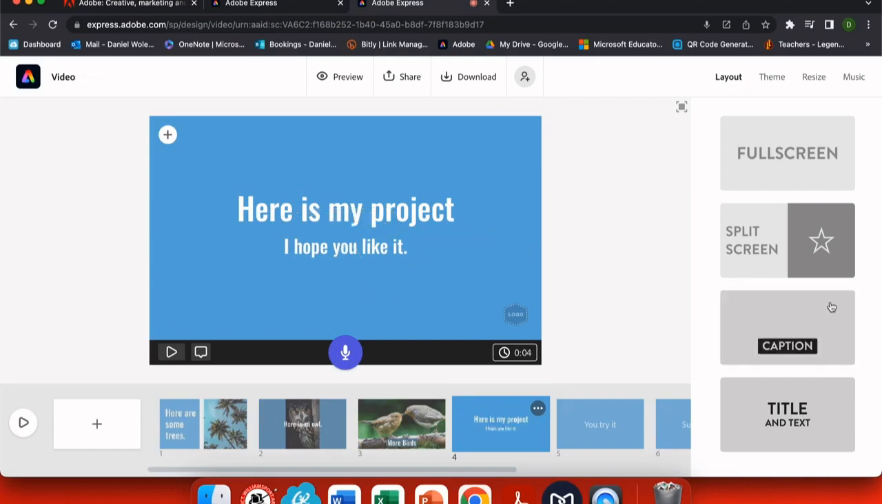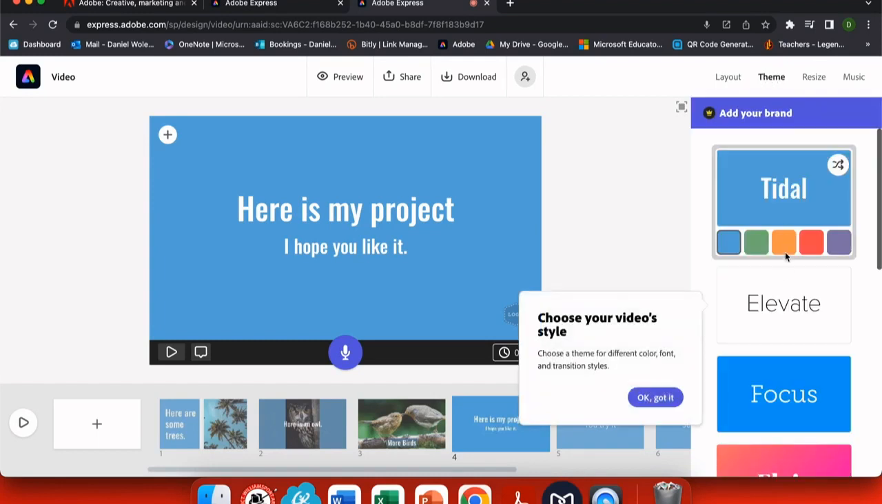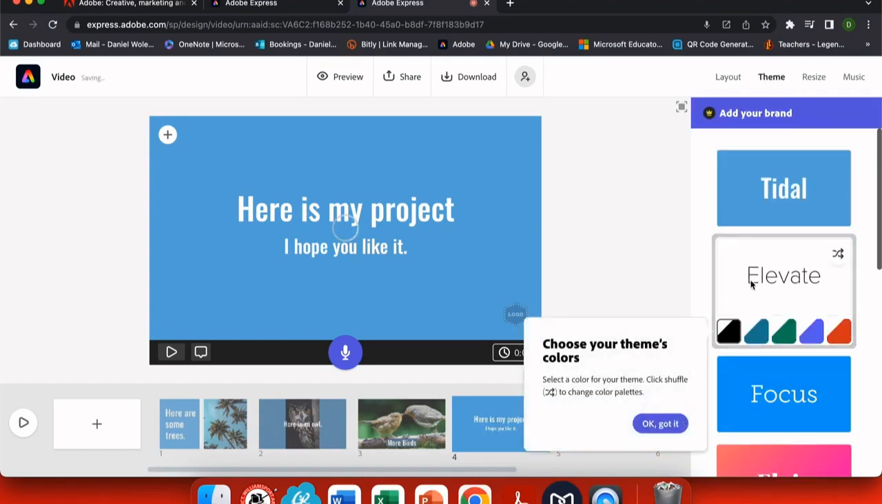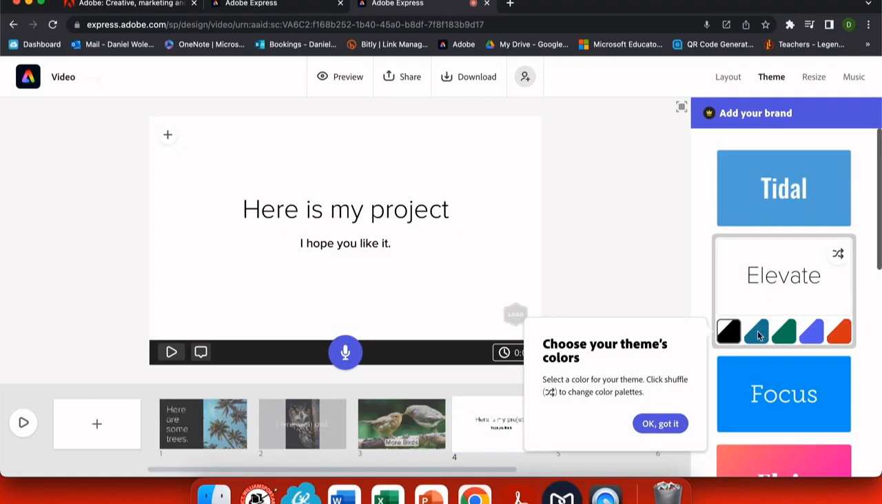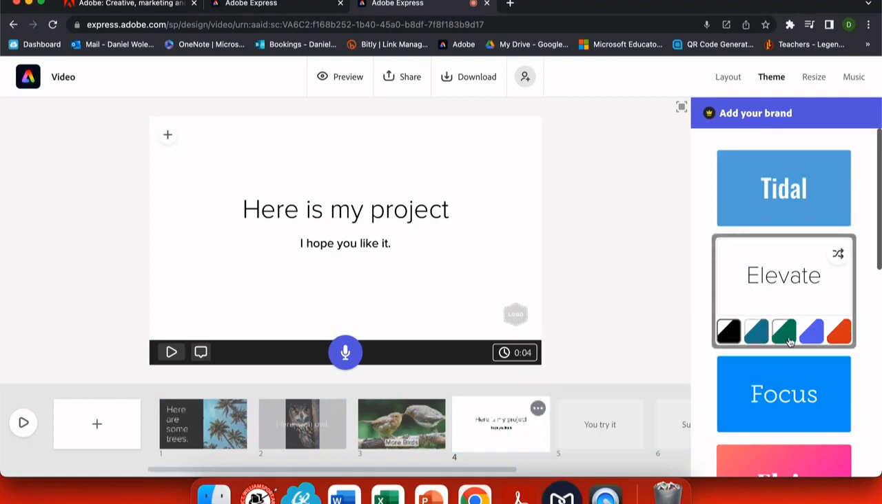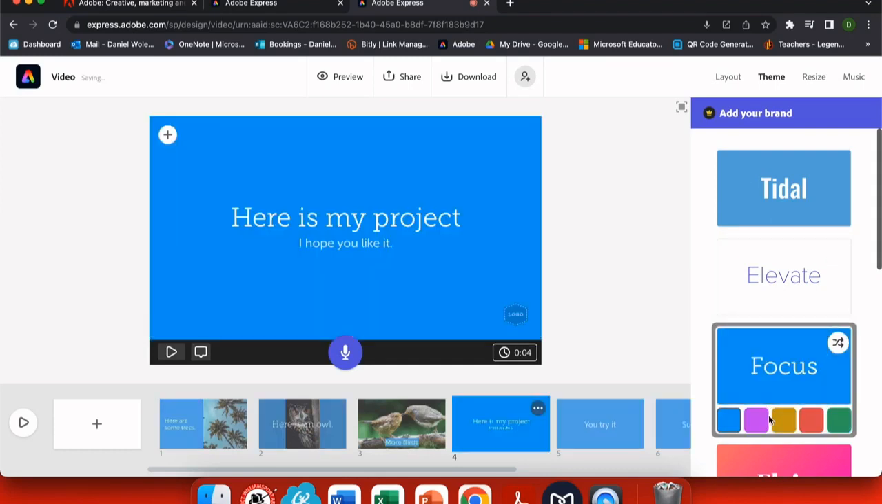Okay, so now I have my project put together. I have a couple other options that Express will offer me, such as choosing the theme. In the top right-hand corner here, I have theme right next to my layout options, and I can choose any of the pre-made themes that Express has to offer. I also have color choices here, so I can choose what color theme that I want to go along with my transitions. And any of them that I select, you can see it will automatically update my project in real time. So I can see what this looks like before I publish it.